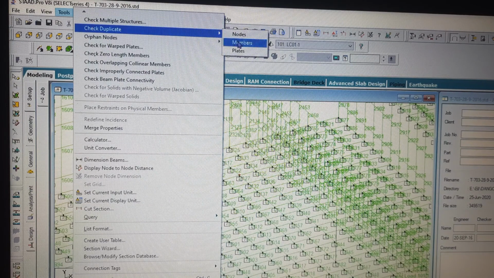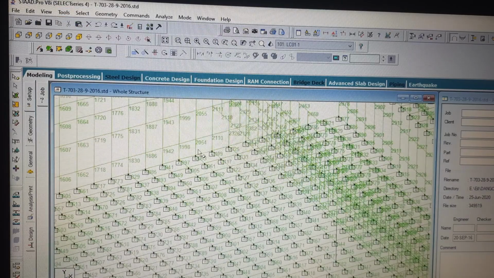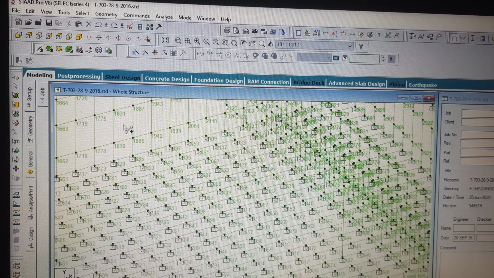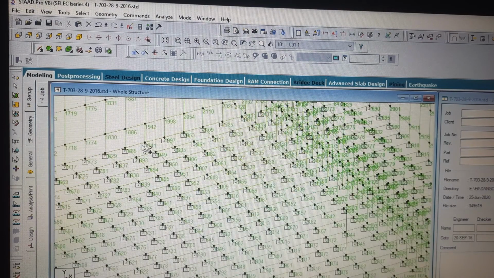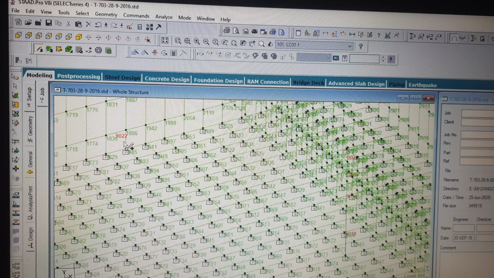Now check duplicate member is also the same thing. Suppose I create a member here from 1830 to 1886. If you press Shift B on the keyboard, the beam members will be shown. So it is 9022. Now if I want to check for duplicates, in the case of duplicate members and duplicate plates, the functionality is similar.